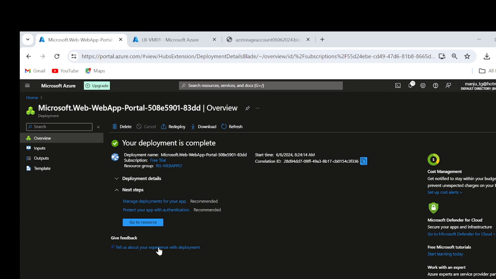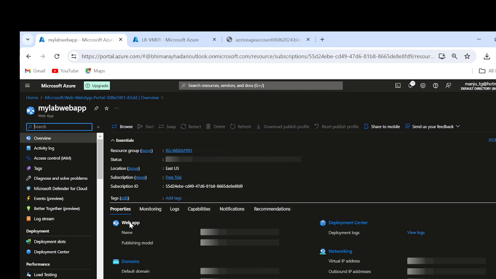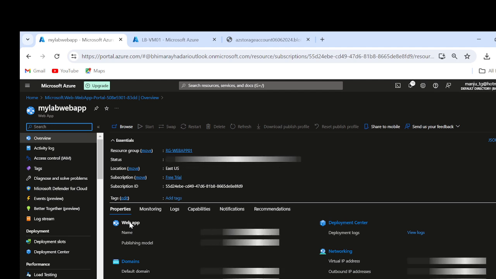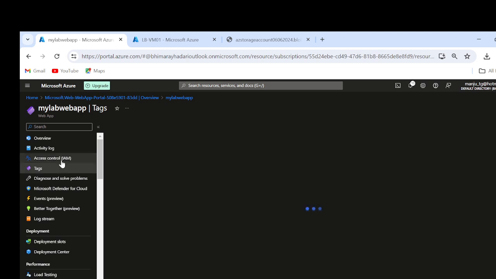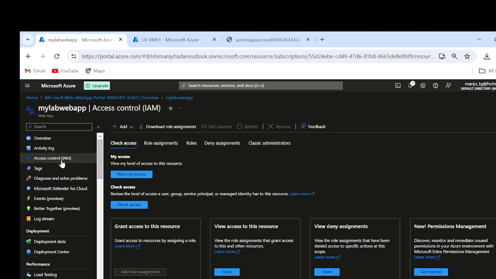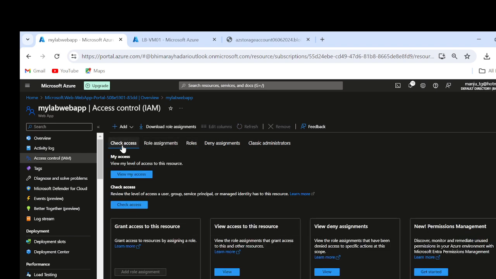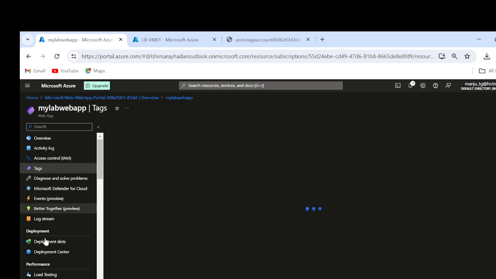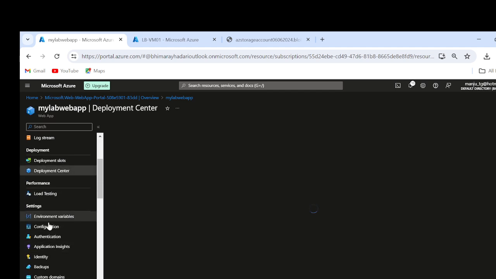So now the deployment is completed. If you click on go to resource, it will take you to the newly created web application called my lab web app. Okay, then you can explore the activity logs, the tags, and IAM. IAM means it's identity and access management. If you want to grant access to anybody to manage this web application, you can just go and add the roles here. Okay, here roles, you can click on roles and add roles. Okay, and tags you can verify here. If you want to see any kind of logs, deployment slots, deployment center, everything can be seen here.